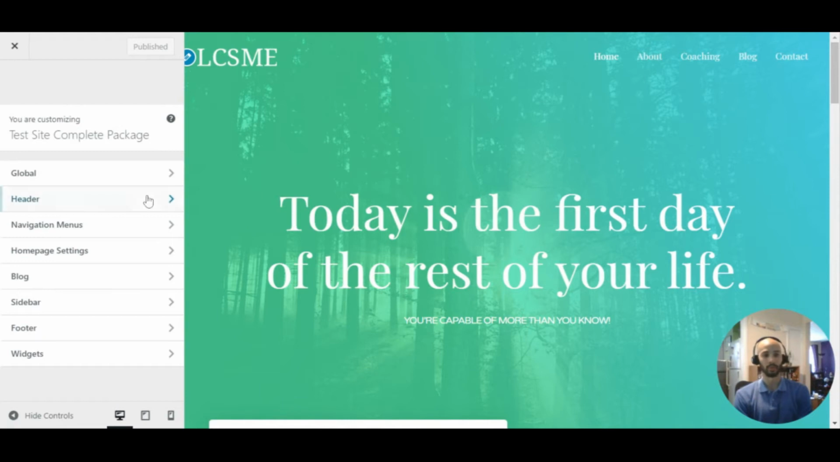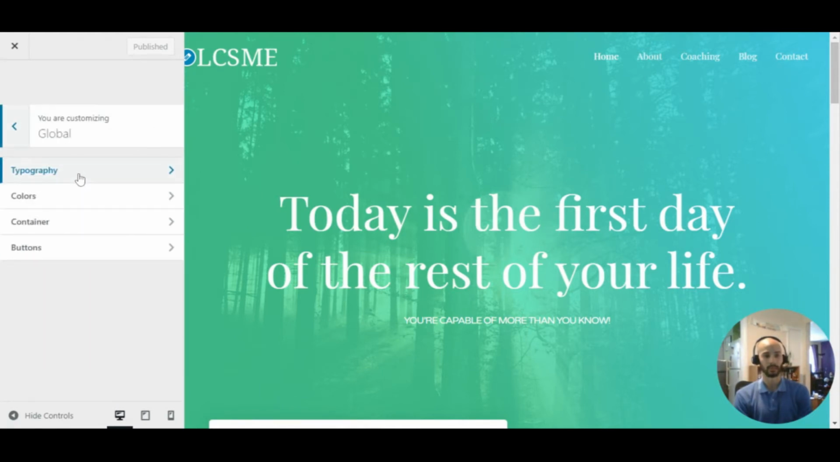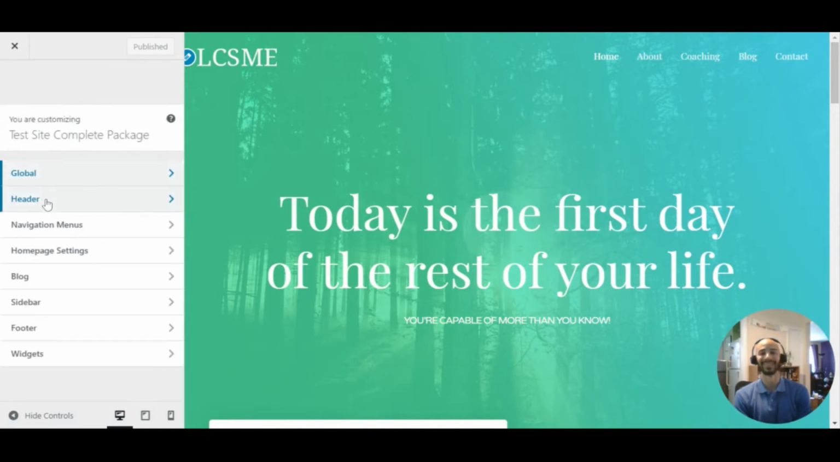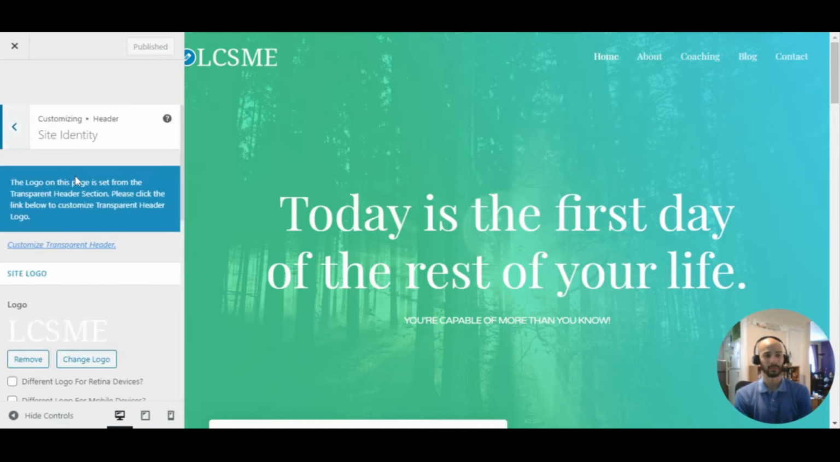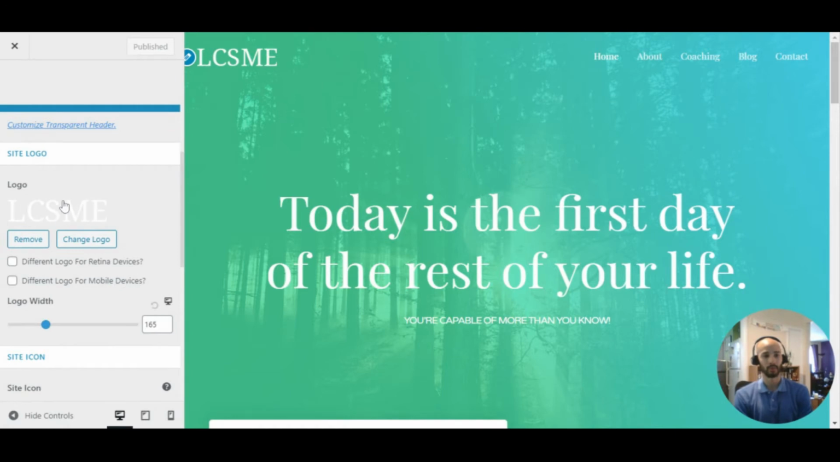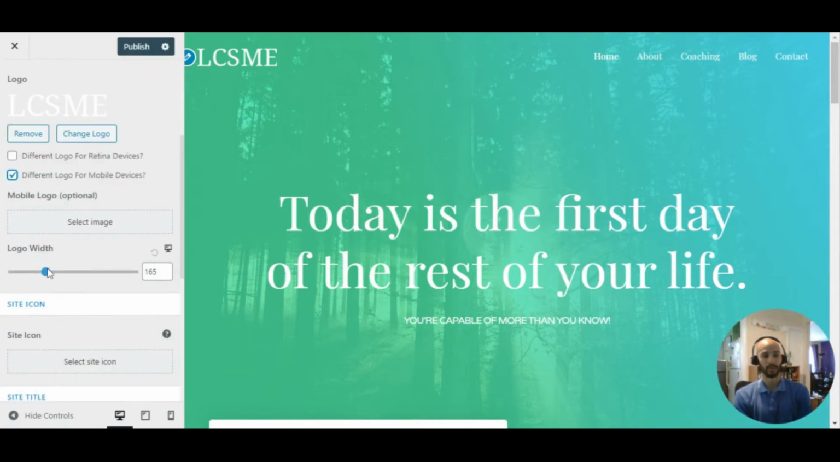Let's start by uploading a logo. These can be found under the global settings. They cannot be found under the global settings. They can be found under the header, site identity. So you have some text here with a little bit of an introduction, and what your logo is will appear here. Right now we just have this white text logo, and you can either remove that if you just want nothing, or you can click change logo to upload one of your own. You can drag this bar left and right, or type the size here for the width of the logo.